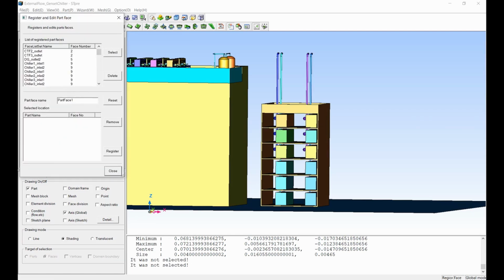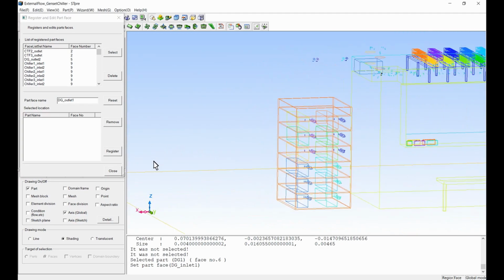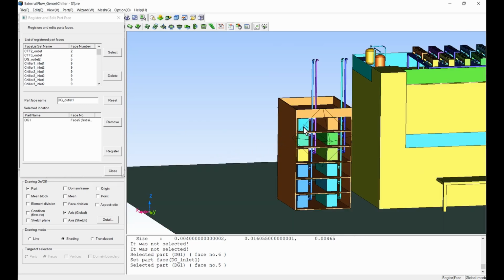Now set the faces for the DG parts for the boundary conditions. First, focus on the DG1, click Edit Part Face, edit the part face name, and then select the part face on the draw window. Finally, click on Register. We need to follow this same procedure for the rest of the part face names DG Inlet 1, DG Outlet 1, and Fuel Exhaust Pipe 1 to 4.